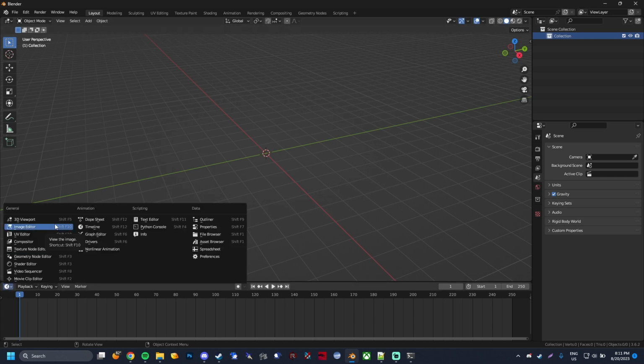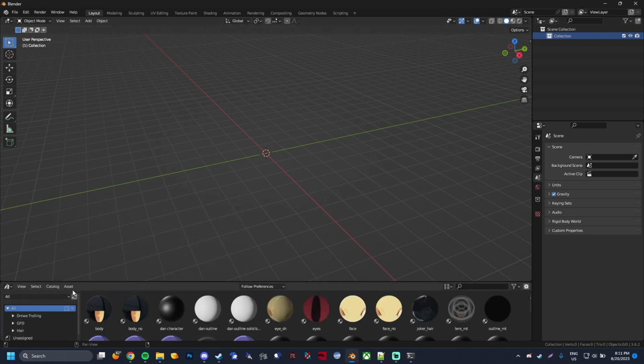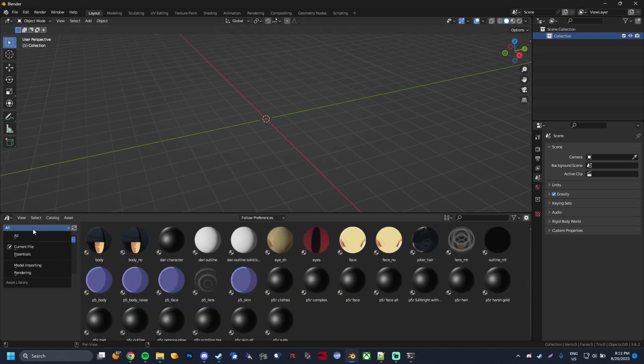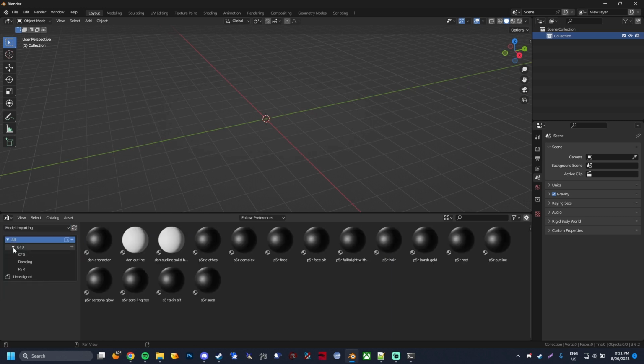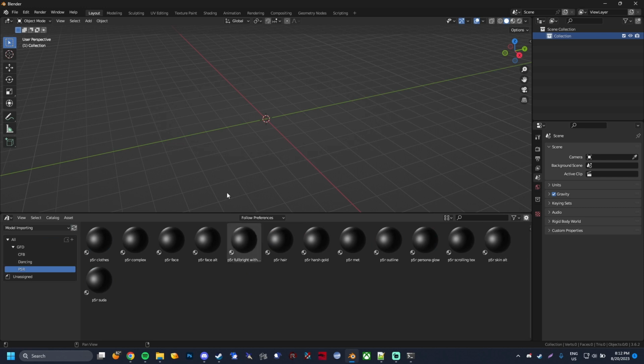And to actually use the asset library, go here at the bottom where the timeline is, and you're going to want to change this tab from timeline into asset browser. And then for mine, you're going to click this, go into whatever folder you have it named, and you'll see GFD and P5R is where you're going to be looking at materials. But first, we actually have to import the model and look at stuff there.